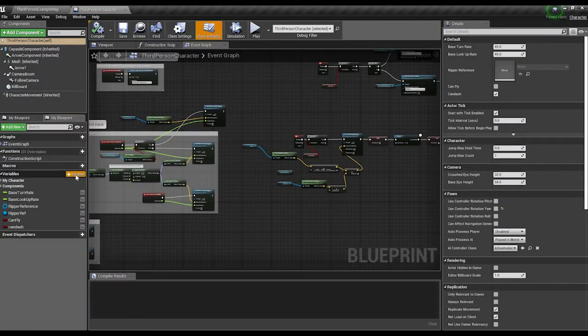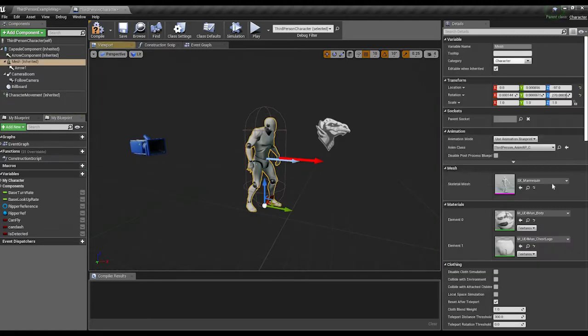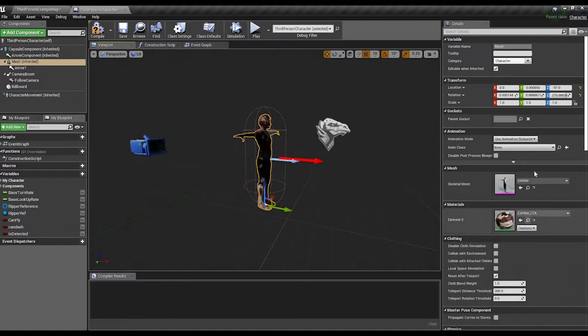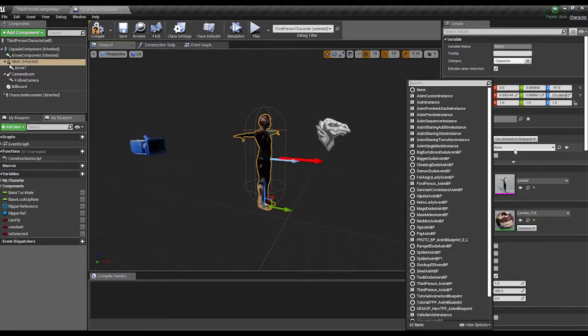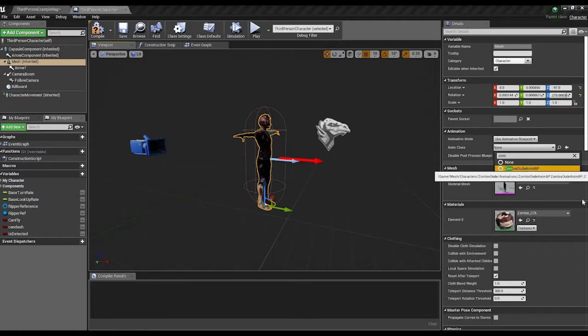We're gonna have a variable that says is detected. Next, what we're gonna do is set this mesh to our zombie dude, zombie under anim class, zombie dude anim BP. It's gonna take a while to load.